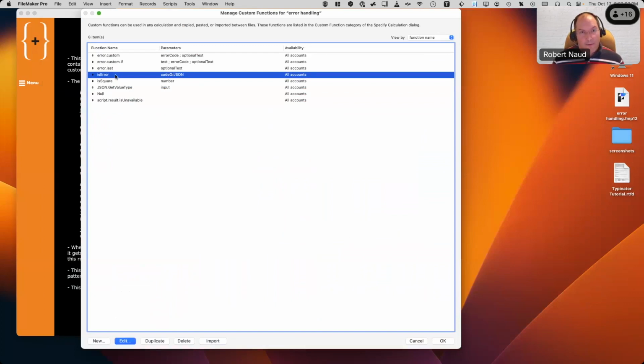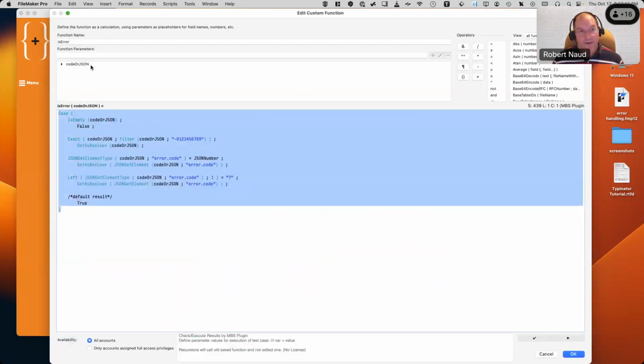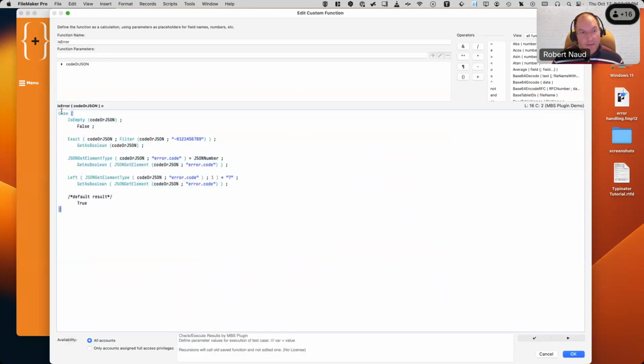So if we look at is error, this is what we're going to be using to test if a given payload is an error or not. And in this custom function, the choice was to say, okay, if we are receiving nothing at all, we are not going to consider it as an error. So if it's empty, we say it's not an error. Some people would say that should be an error. If that's the universe that you're in, you can come in here and change that false to true and keep going, okay?